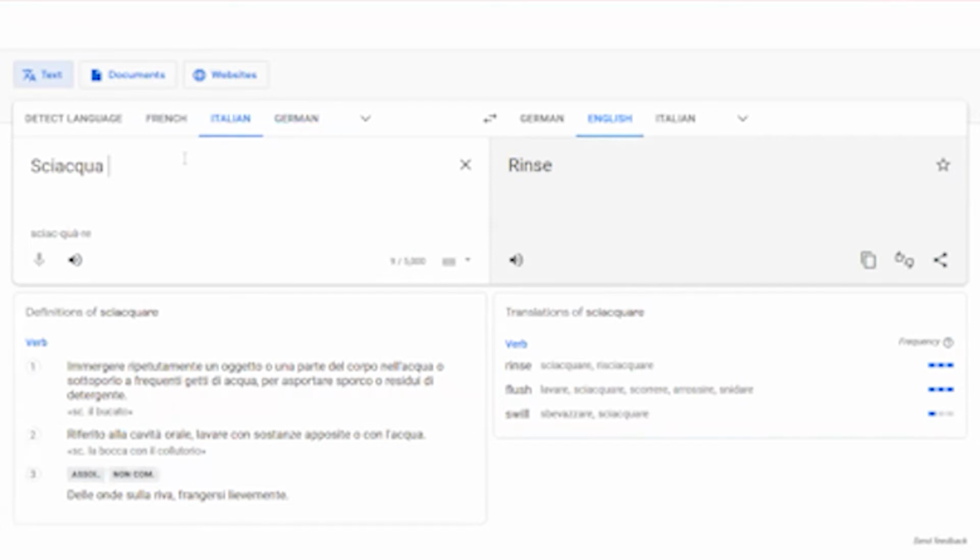And hearing it, I wouldn't have the foggiest idea how to spell it either. So let's take a listen to this one. Sciacqua. Sciacqua. Now, when you hear it and you think of the Italian language, if you know anything about it, you can kind of see it now that you've heard it. But still, it is one of those tricky ones.